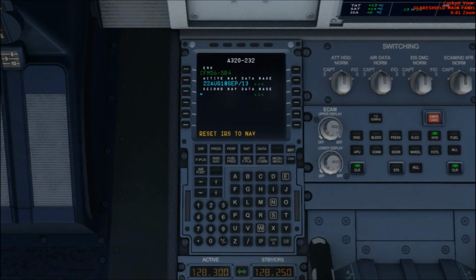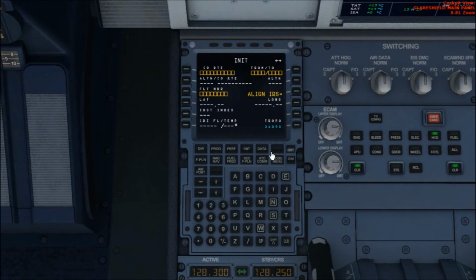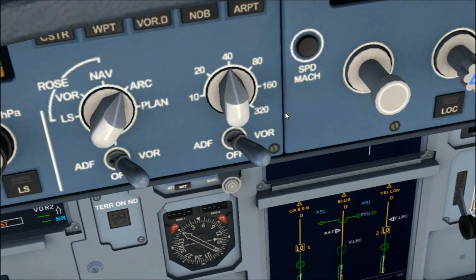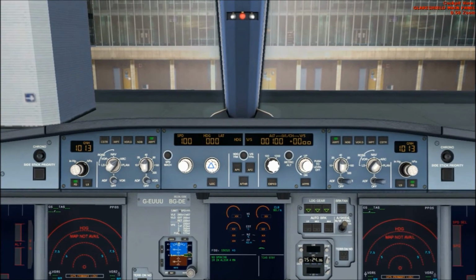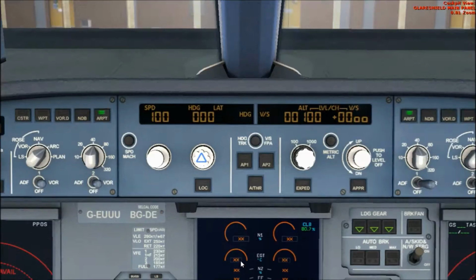So, first thing to do is we want to go to the INIT button, which is this button here, left click. First thing on there, we need to align the IRS. Click the button next to that, that will align the IRS. Left click. I'll get to a better view here. I want to show you. There we go. You can see on that screen there the IRS will align in 4 minutes.